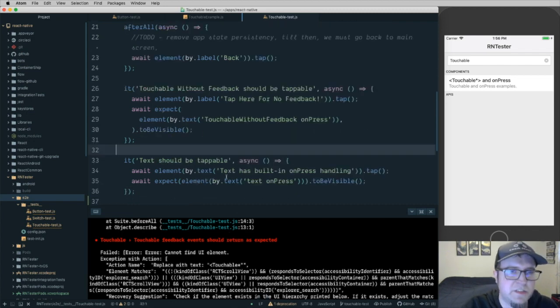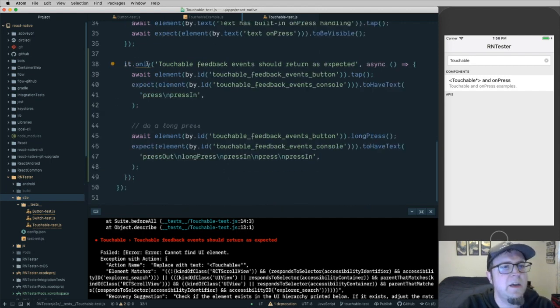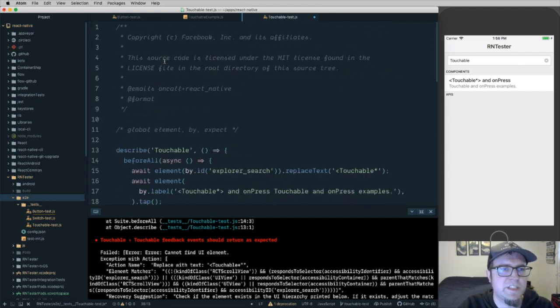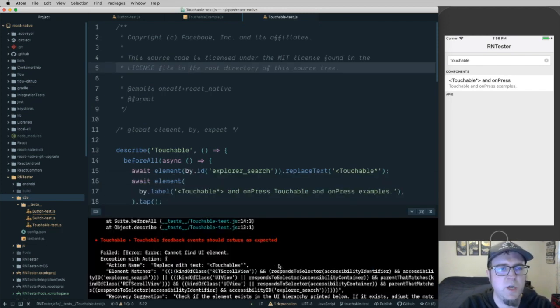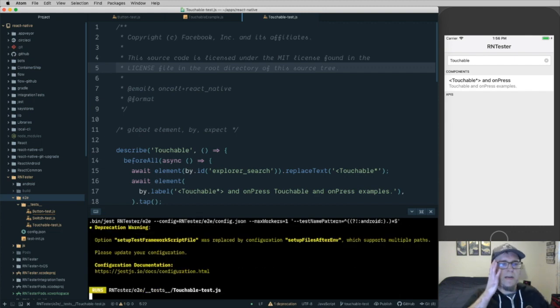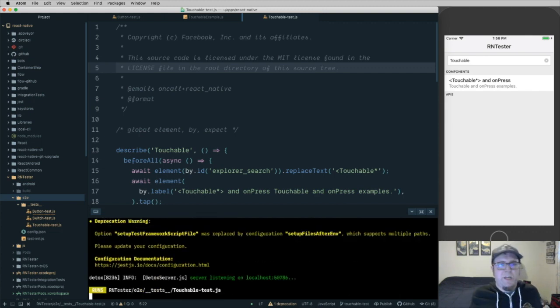We don't need to get this fixed on the screen. This is kind of wrap up stuff to make sure that everything is going. Maybe I'll take off the only here just to see. Kind of moving back towards a holistic test run here. We're still skipping button and switch, but now we're running the whole touchable test. So let's try that and see.